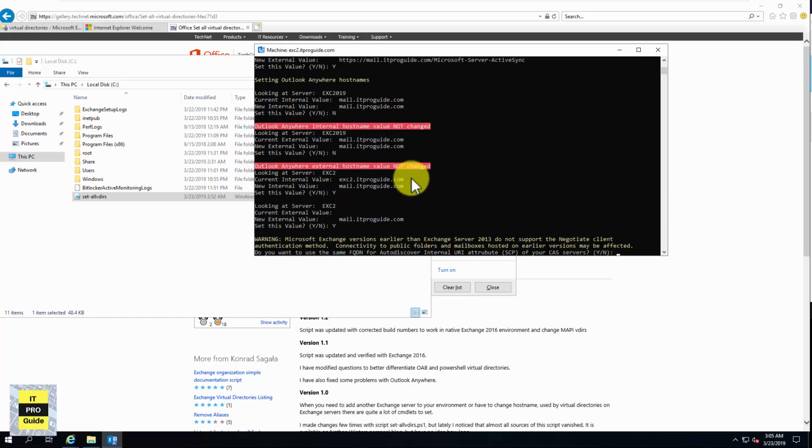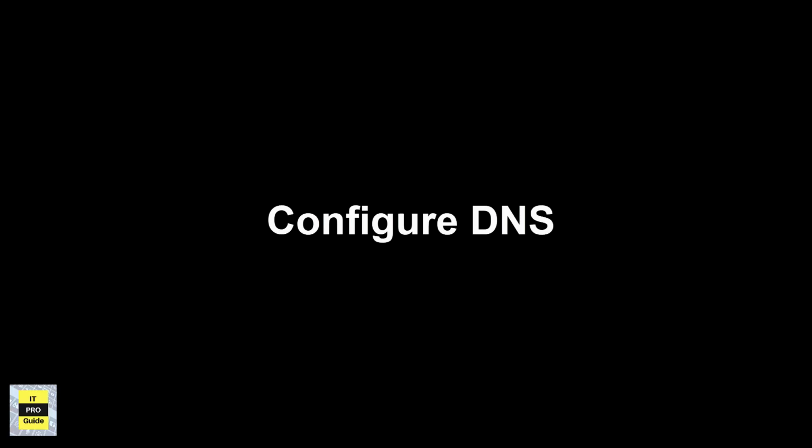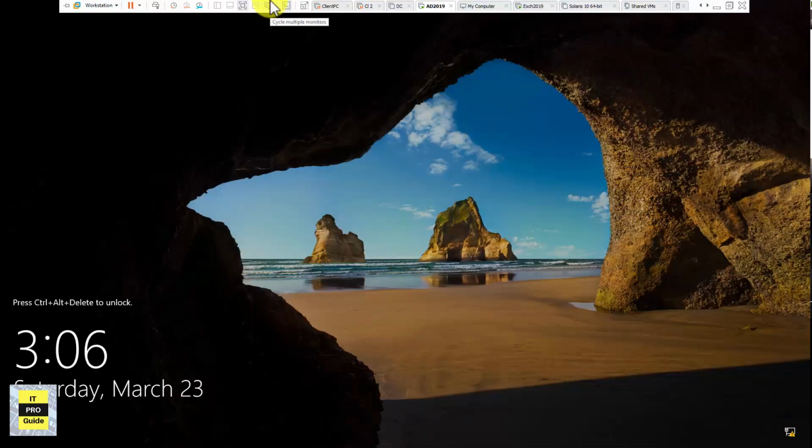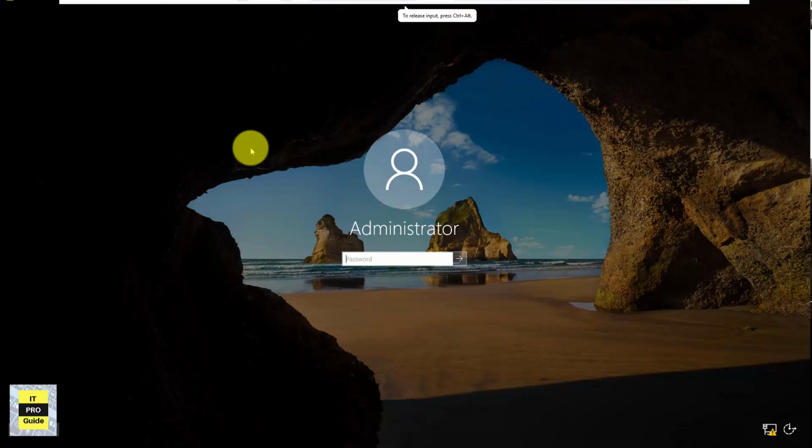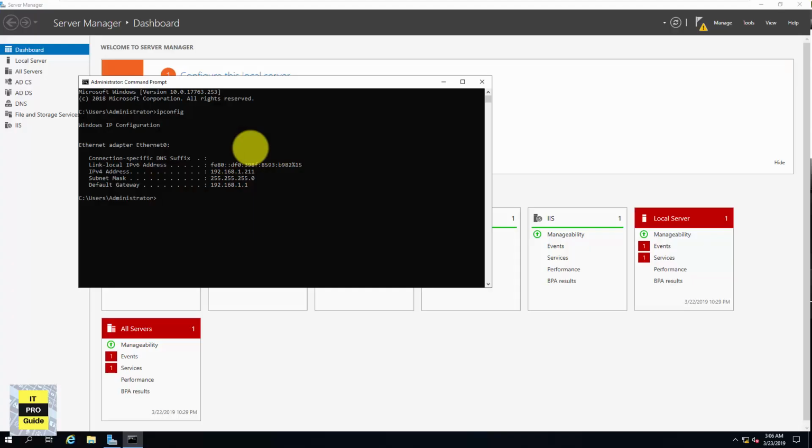Now the configurations required for virtual directory have completed with a single worldwide namespace, that is mail.itproguide.com. So it is time to add the IP address of the new Exchange server to the DNS records. Here this is the local DNS manager. You can do the same for your public DNS manager, for example GoDaddy or any other DNS manager.